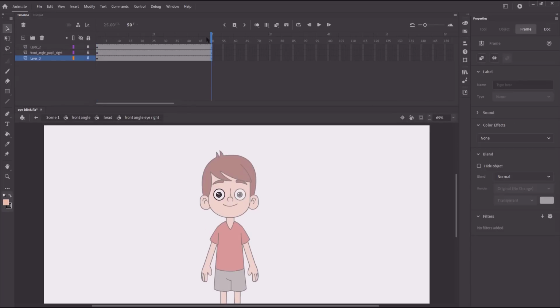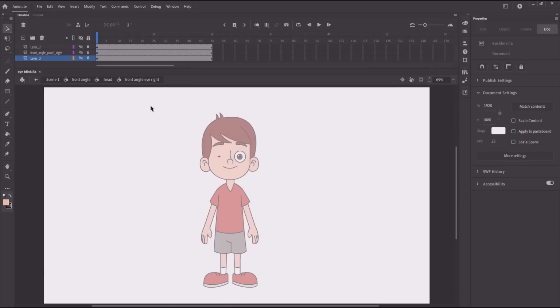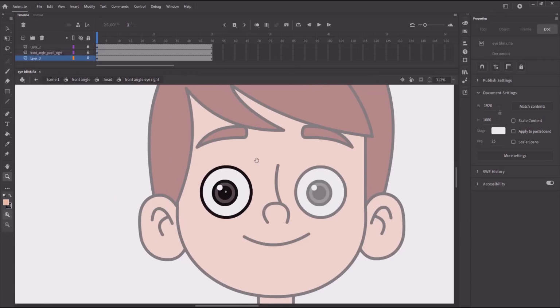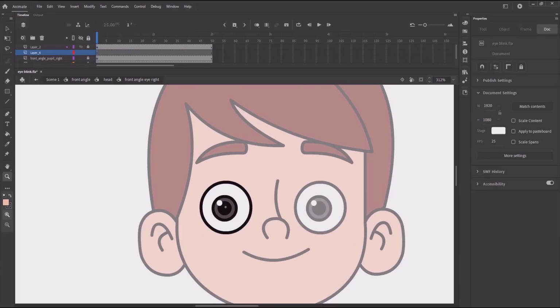We have 3 layers. On the first layer at the bottom, we have our eye shapes without the outline. On the layer named pupil, we have the pupil symbol, and on the top layer we have the outline of the eye. We have kept the outline on a separate layer because we are going to mask the blink layer, and for that we need to keep the outline separately on the top. We add a layer above the pupil layer as seen in the video.